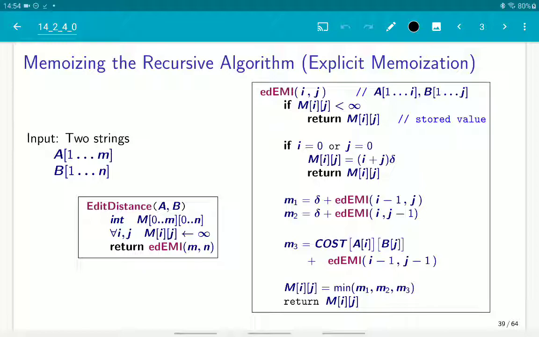recursive program for this problem using explicit memoization. The input is two strings, A and B. Edit distance allocates an array of size m by n, or m plus 1 by n plus 1 if you want to formalize, fills all the entries with an invalid value like infinity, and then calls the inner edit distance function. The inner function does the obvious thing. The recursive call is on i and j, the prefix of the first i characters of the first string and the prefix of the first j characters of the second string, and it computes the minimum edit distance of those 2 prefixes.